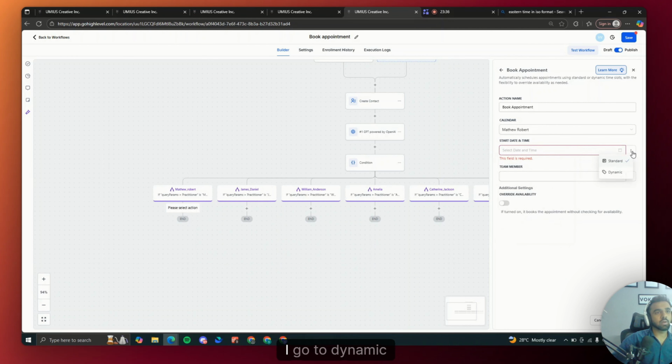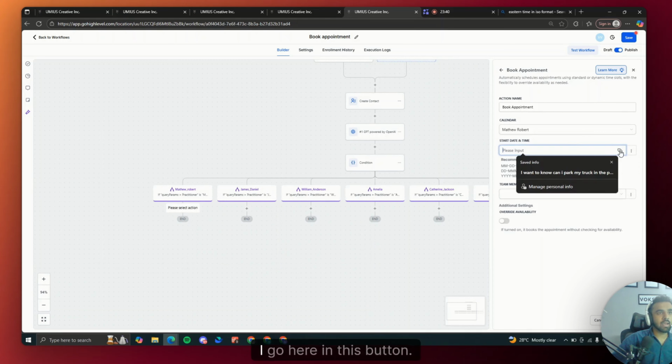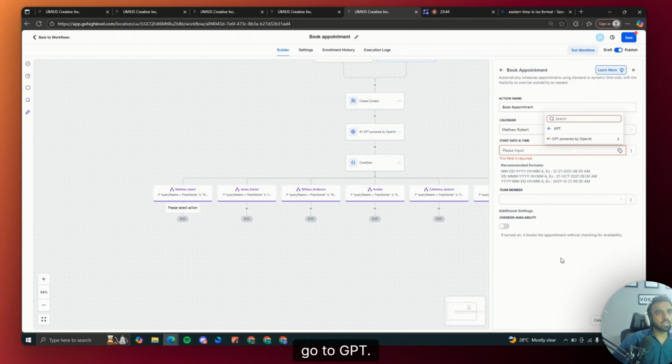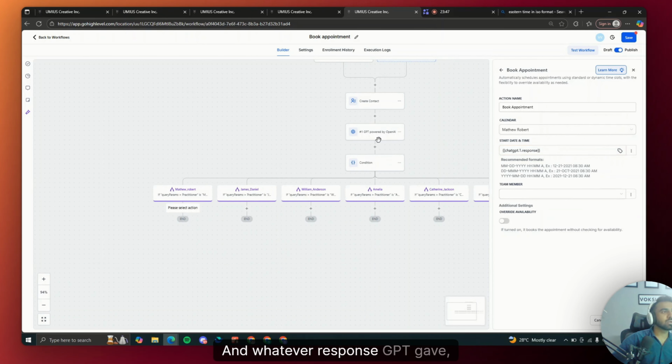Now for the start date time, I go to dynamic. I go here in this button, pressing this button, go to GPT powered by OpenAI, and whatever response GPT gave, I'm just going to put it here. And I need to assign someone, so I'll assign the team member and save.